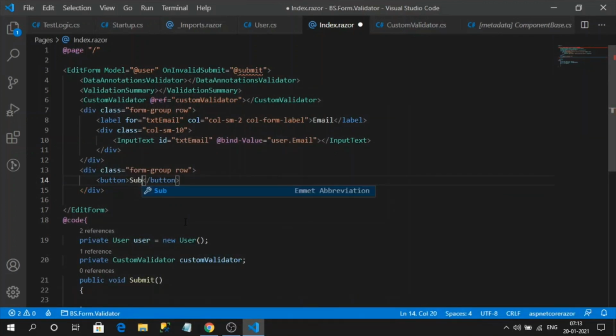and let me create an input button, sorry, a submit button. Okay, submit, with classes like btn btn-primary. Okay, so this is all about my form.